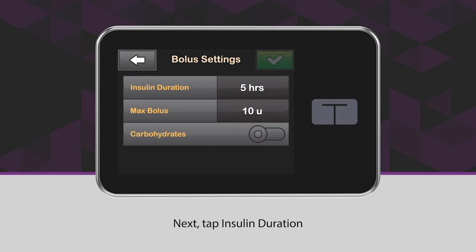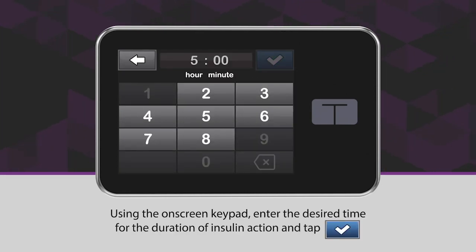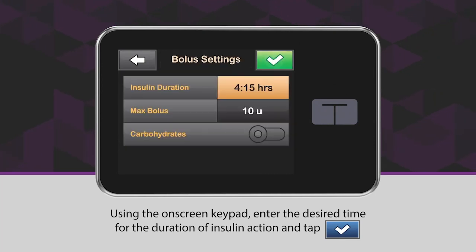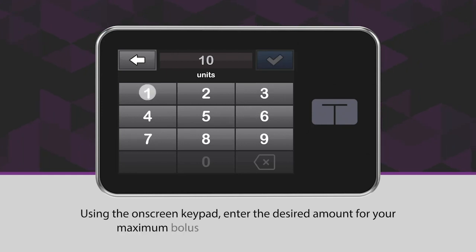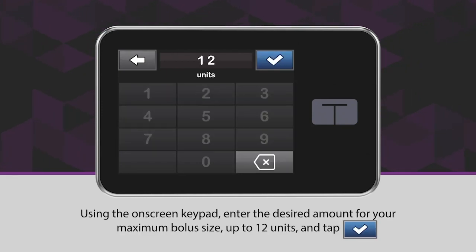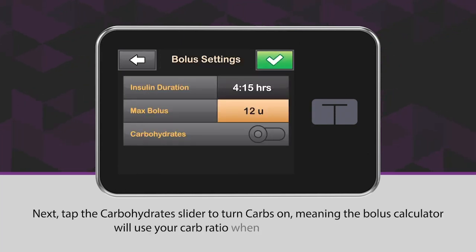Next, tap Insulin Duration. Using the on-screen keypad, enter the desired time for the duration of insulin action and tap the blue checkmark icon. Next, tap Max Bolus. Using the on-screen keypad, enter the desired amount for your maximum bolus size, up to 12 units, and tap the blue checkmark icon. Next, tap the carbohydrate slider to turn carbs on, meaning the bolus calculator will use your carb ratio when calculating boluses.